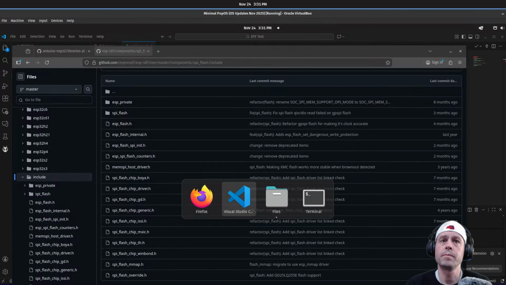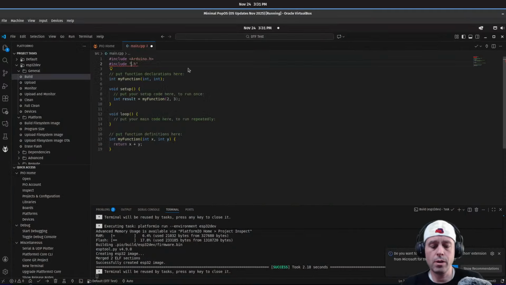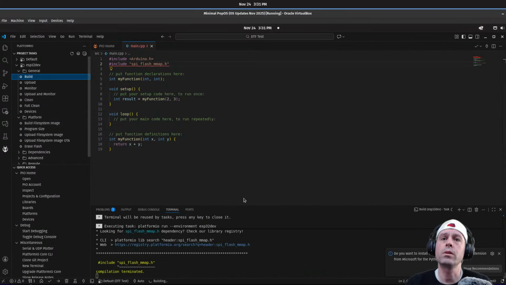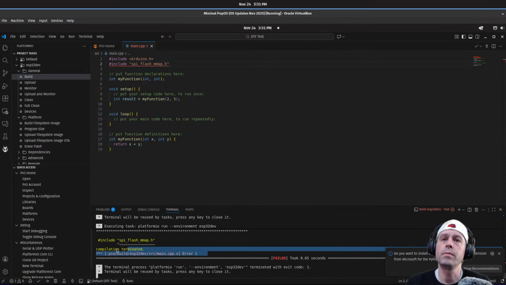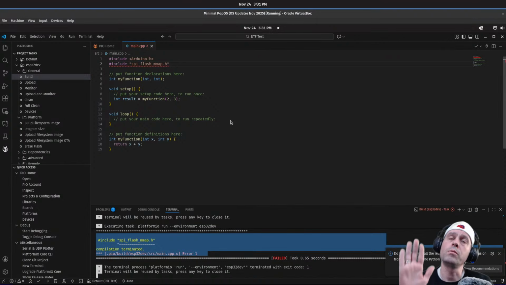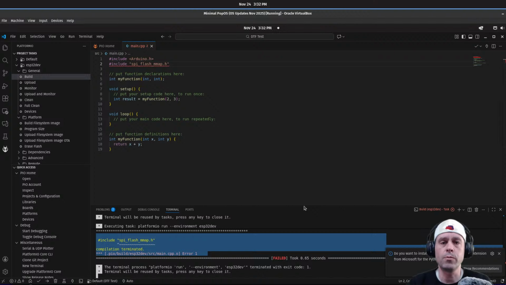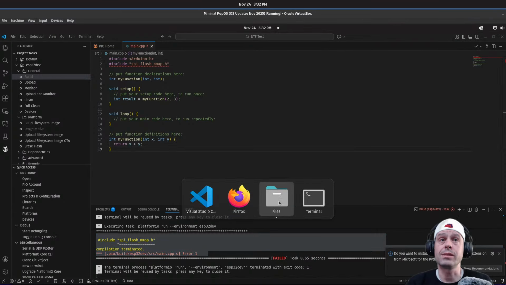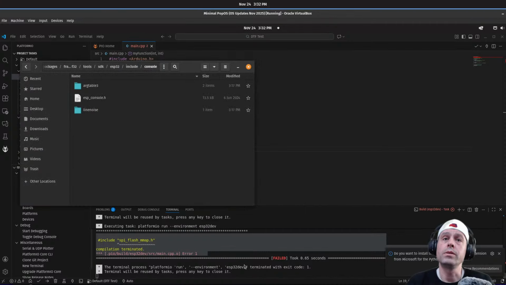Let's go back. So if I come into here and I say, I want to include SPI flash mmap, because that is a valid ESP IDF header, I believe the build should fail at this point and say, I don't know what that is. Exactly. It says it doesn't know what that is, even though it is valid, and it's not just because I was looking at the master branch of IDF. This file has existed since 4, forever ago. But where it does not exist is in here.